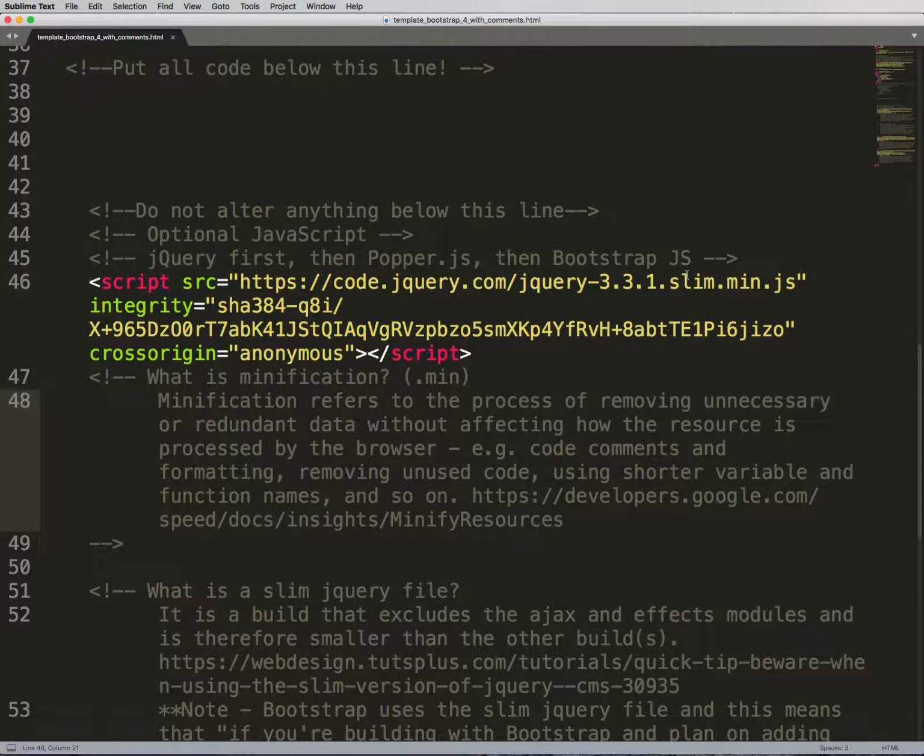So let's start off with the first one, .min. That is for minification, .min. Minification refers to the process of removing unnecessary or redundant data without affecting how the resource is processed by the browser. For example, you'd get rid of code comments or formatting like indentations or going down to a new line. You would also remove unused code. You could use shorter variable and function names, etc.